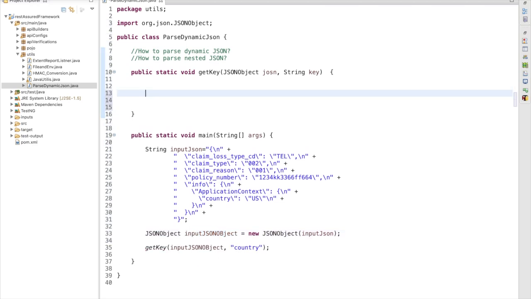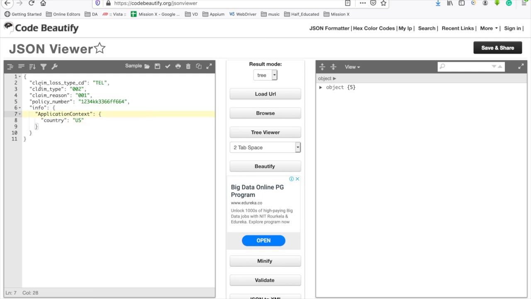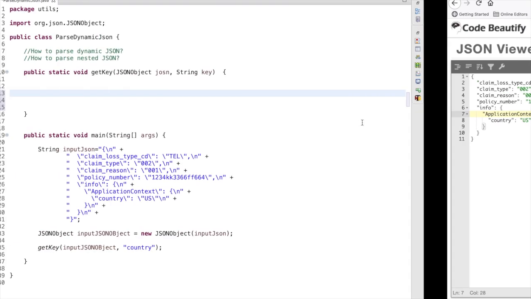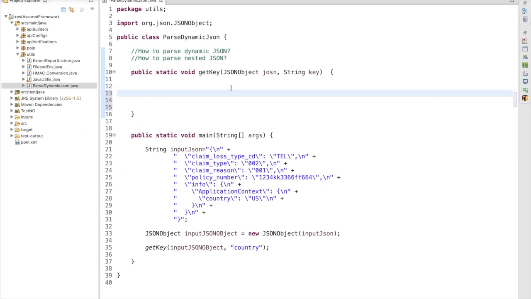The first thing we are going to check in our JSON, whatever value we use, is the outer keys. On the outer side we have keys: claim, loss type, CD, claim type, claim reason and policy number. First we are going to check whether the JSON has this particular key or not, using JSON.has, hasKey. First we check whether the JSON has the key or not.